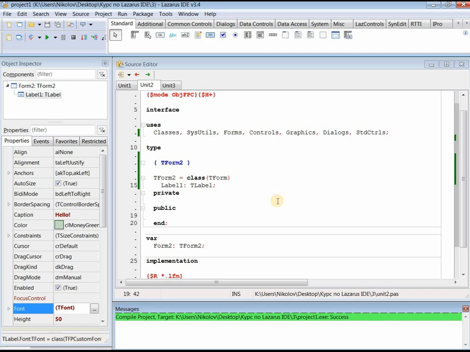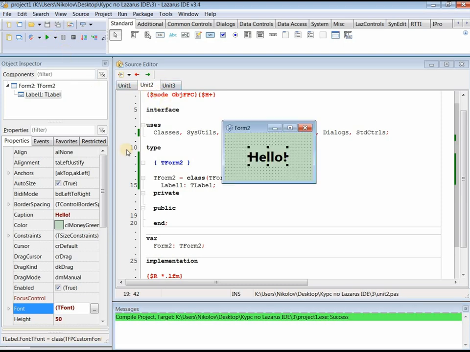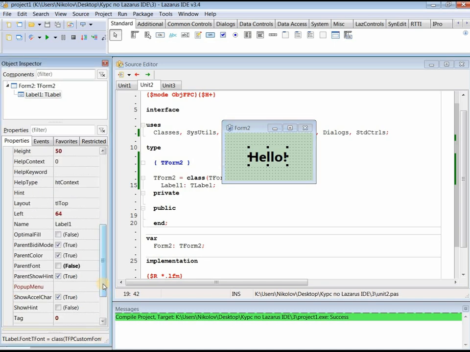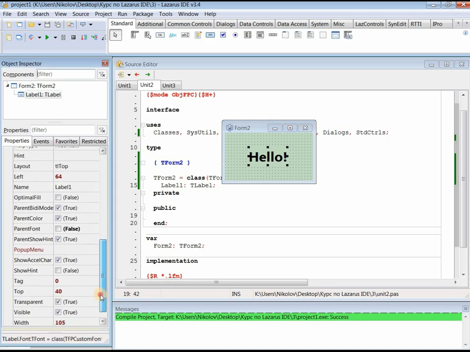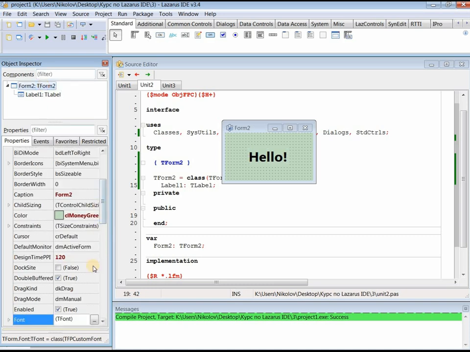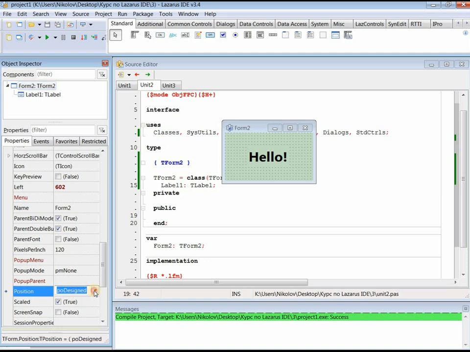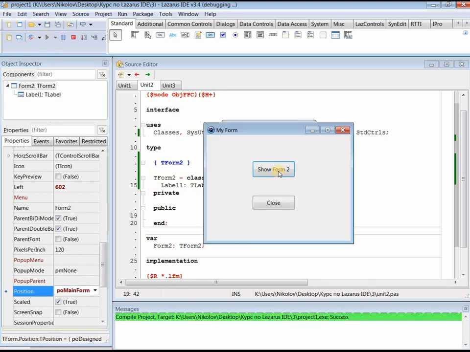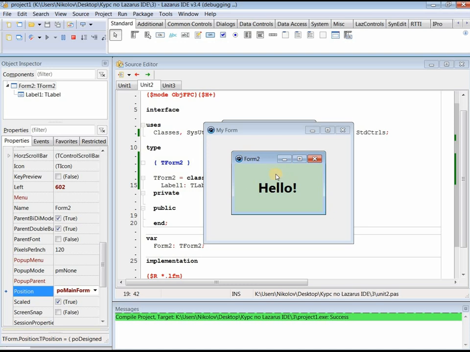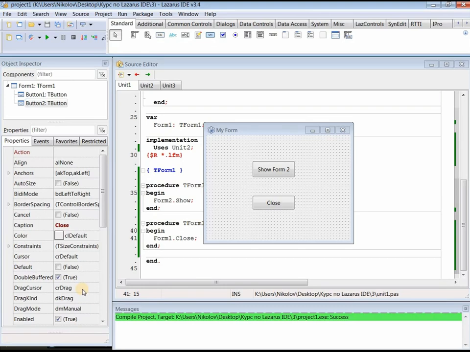The only thing left was to change the position property of the second form to appear in the middle of the first. We click on the second form, and we find the position property and instead of pro_designer we choose for_my_form_center. We compile and here we see that it is already displayed in the center of the first form. That's it for this tutorial. Best regards.